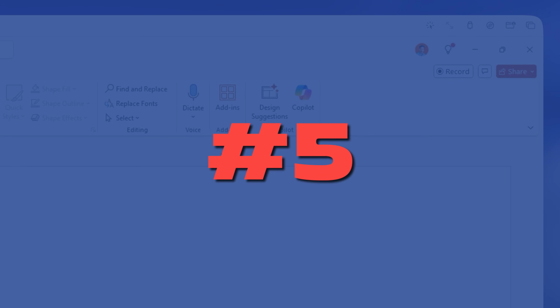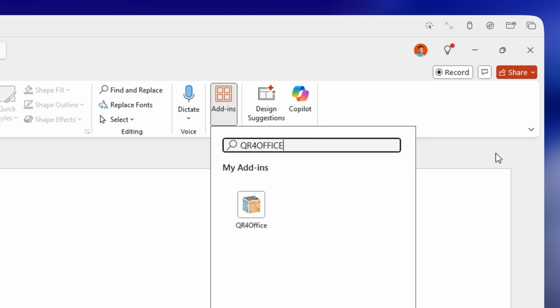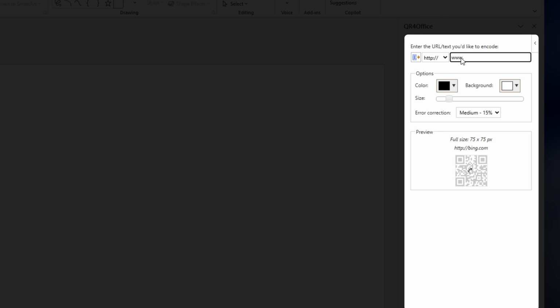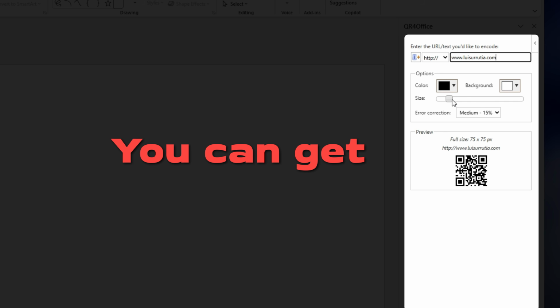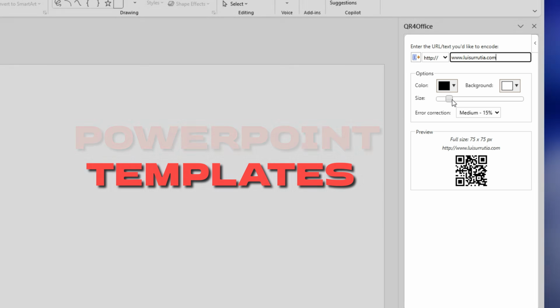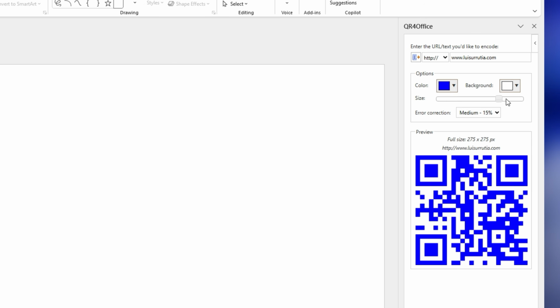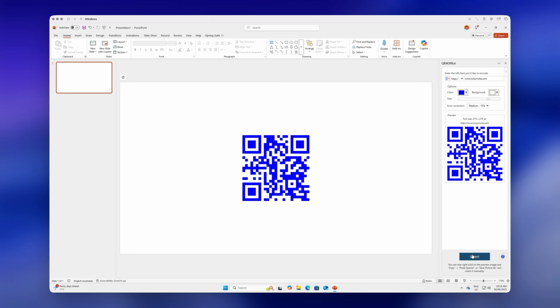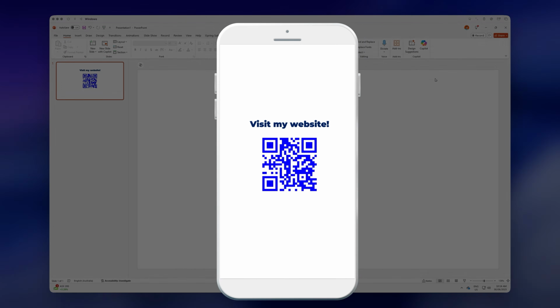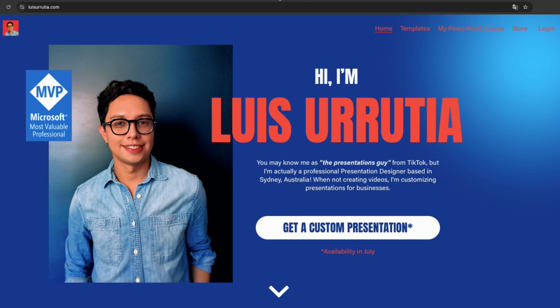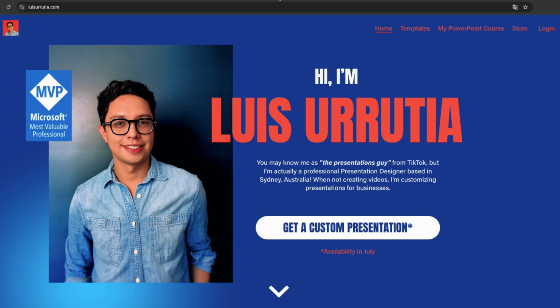And finally, we have QR for Office. Just enter the website you want to generate a QR code for. I'm going to use my website as an example, which by the way, that's where you can get all my PowerPoint templates, and then you can customize the size, color, etc. and insert it into your slide. And that's it. People can scan it directly with their phones, and it's perfect for a closing slide to redirect your audience to your website or research page.